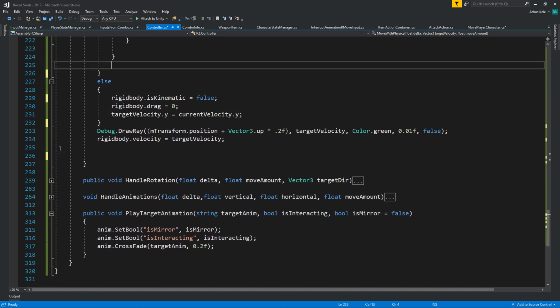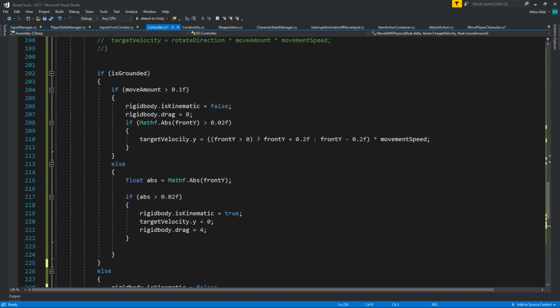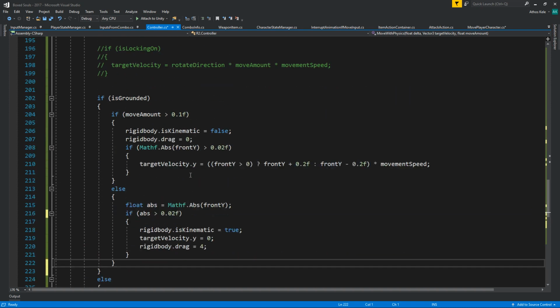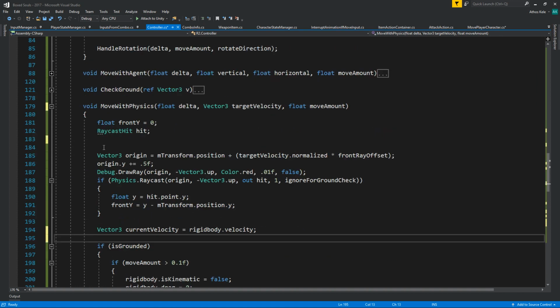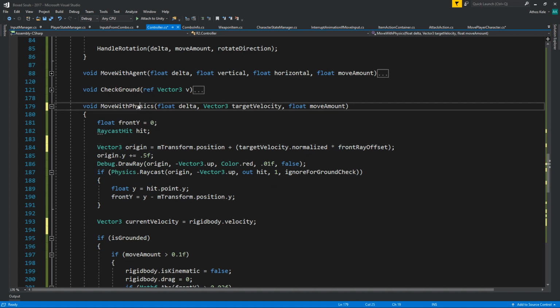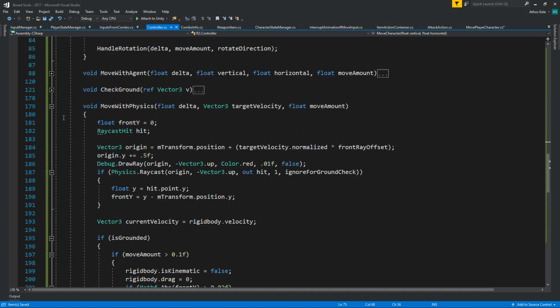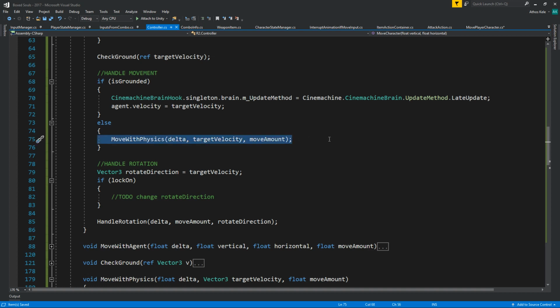Let's clean this up slightly. Okay, then let's ignore this. Okay, so we can now just move this, move with physics, delta, target velocity, and your move amount. Okay, now if you are on the air, then that means you are moving with physics, as we have established before.